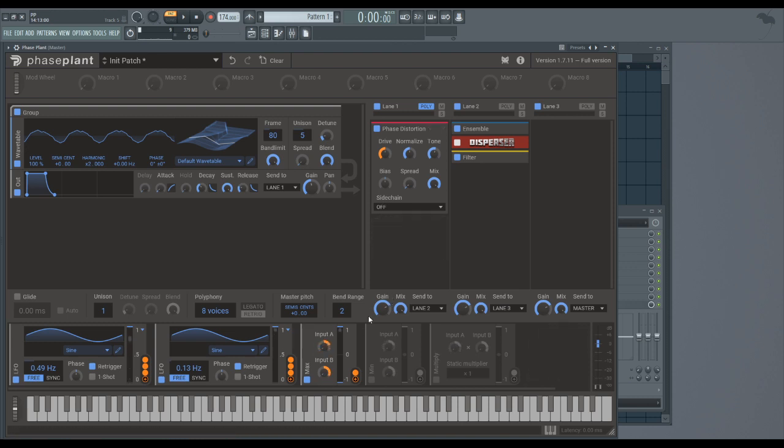So in this case, we're doing it on the drive to this phase distortion, and what you'll probably notice is that the modulation is kind of all over the place. It doesn't seem very structured or anything. So let's take a listen.